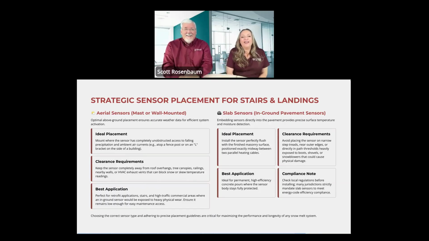All right. So strategic sensor placement for stairs and landings. This is important. Wherever you're going to place the sensor, most folks always want their snow melting systems on an automated sensor. Nobody wants to have to worry about getting up at 2 a.m. when the snow starts flying to turn on their snow melting system, right? So we suggest using the aerial sensor. The aerial sensor is a great device. It detects moisture and temperature. It has to have both to activate.